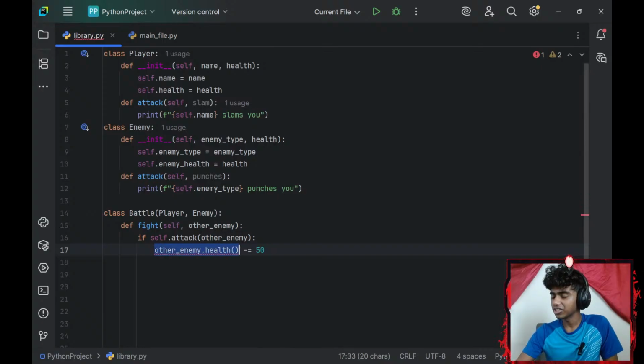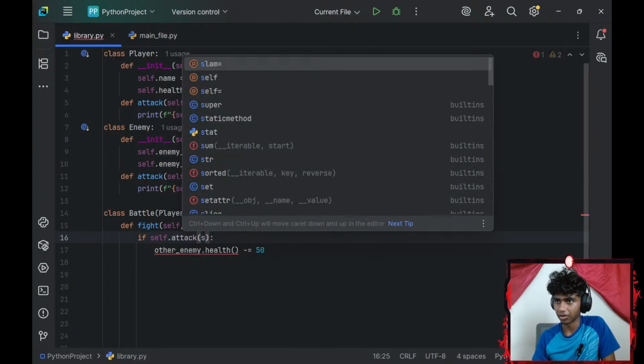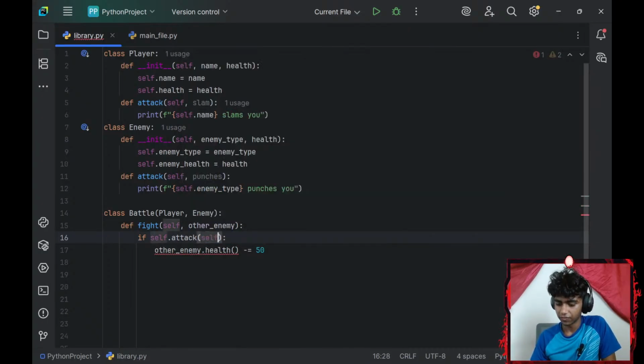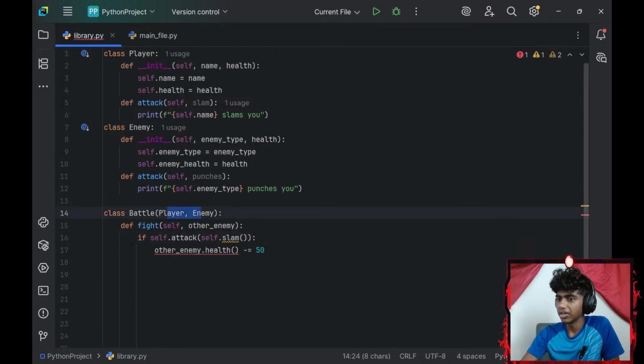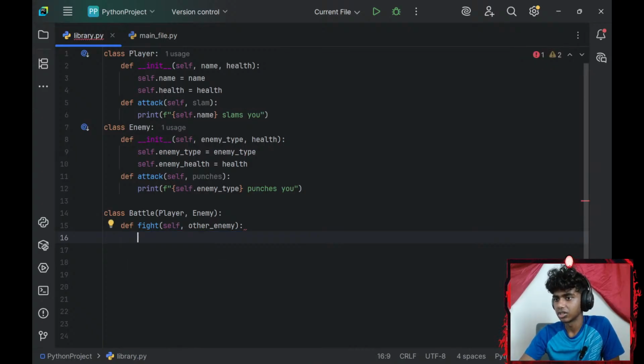Hey, other enemy got health, minus equals 50. Okay, define attack. If self.attack, it shouldn't be other enemy, it should be self.slam now. Self.slam. Player enemy. I'm definitely missing something out here.